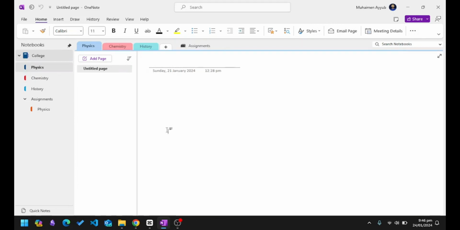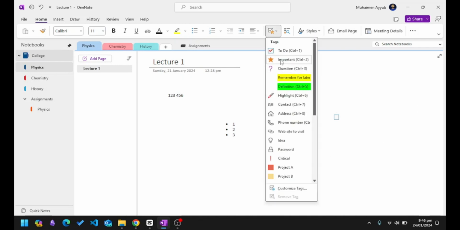Now I will show you the note-taking area of OneNote, which is pages. Our first page is untitled. Now I will give it a name, Lecture 1. One thing I like about OneNote pages is that you can write anywhere you want. If I click here, the cursor starts to blink and you can write anything. On this page, you can also add bullet points, numbering, and you can also add tags like to-do list, idea, and many more.